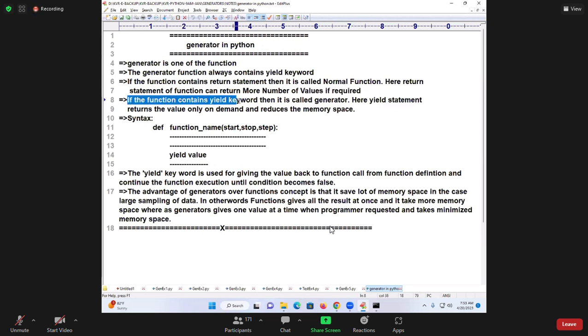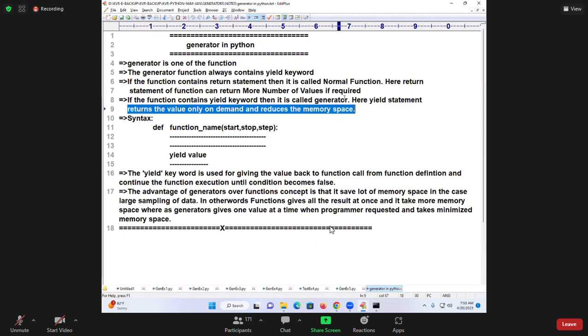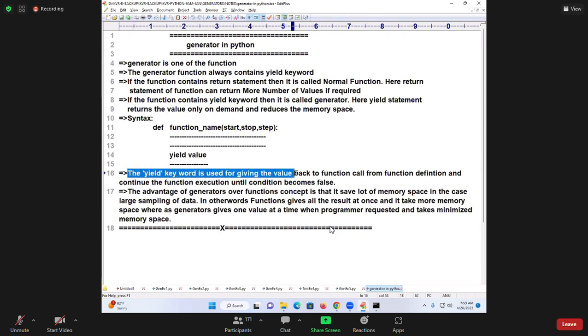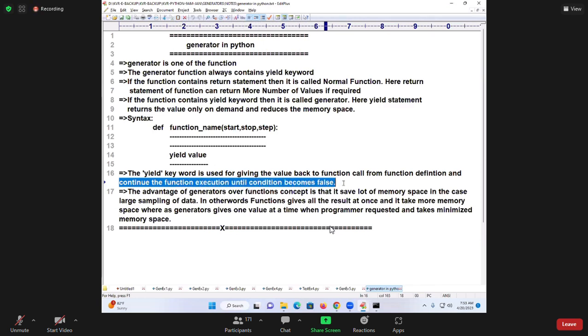If the function contains the yield keyword, then it is called a generator. Here, the yield keyword returns the value only on demand and it reduces the memory space. Next, what is the syntax? def, the function name, start, stop, step, some block of statements, and yield value. The yield keyword is used for giving the value back to the function call from the function definition and continues the function execution until the condition becomes false.